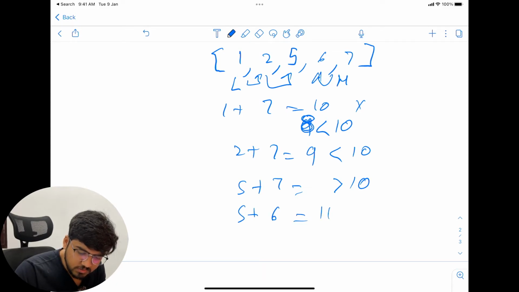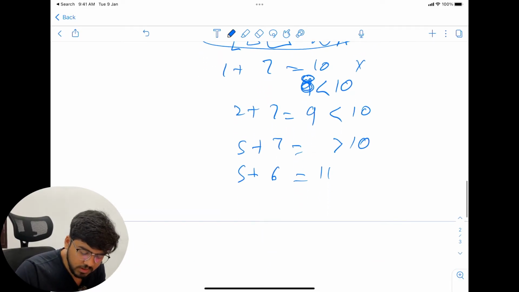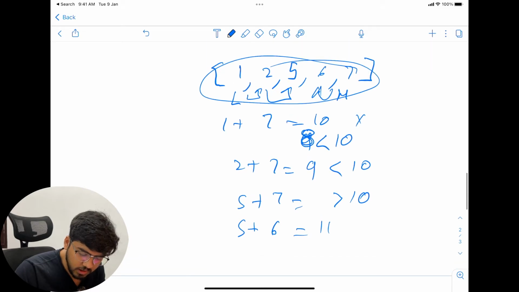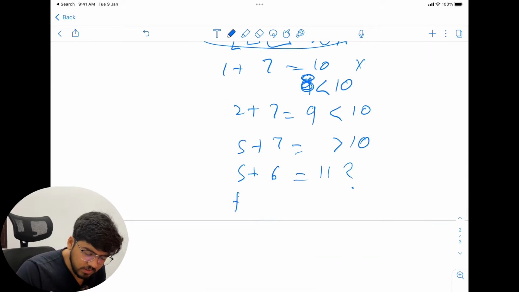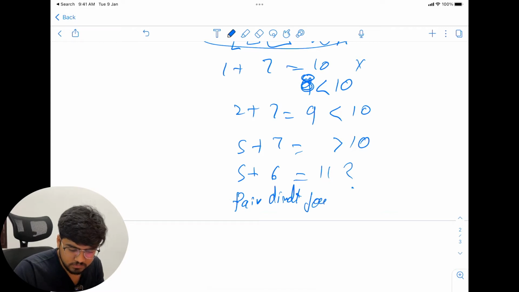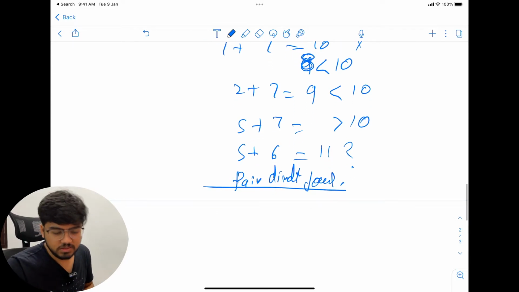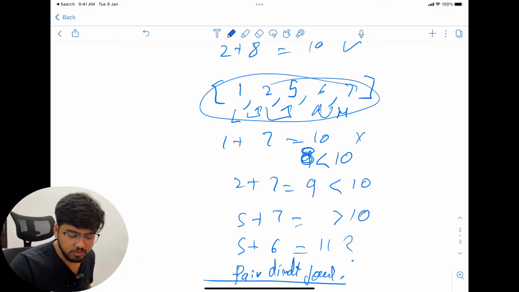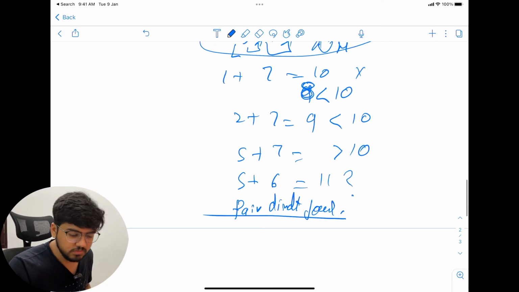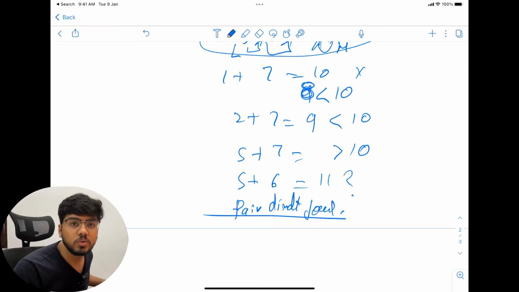Since we have crossed and intersected, the low and high, and we still didn't find it, the pair was not found. So the pair doesn't exist if this happens, and if we had a pair, we would have found it. So this is another optimized way, and let's see how it works in the coding part.